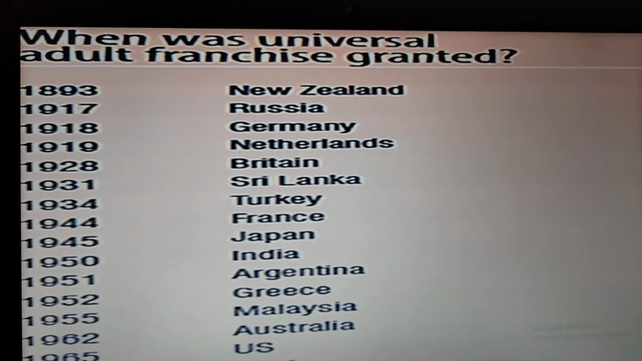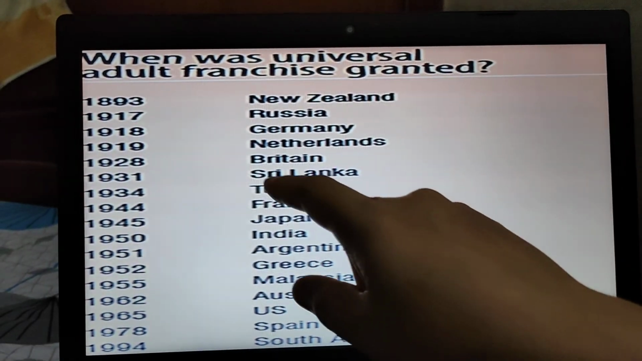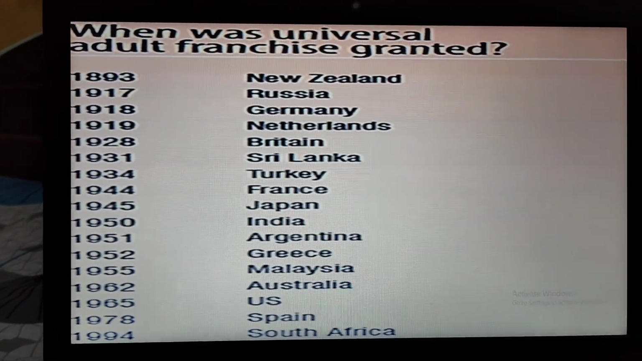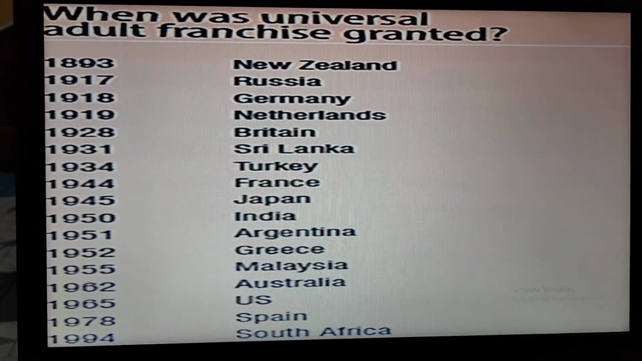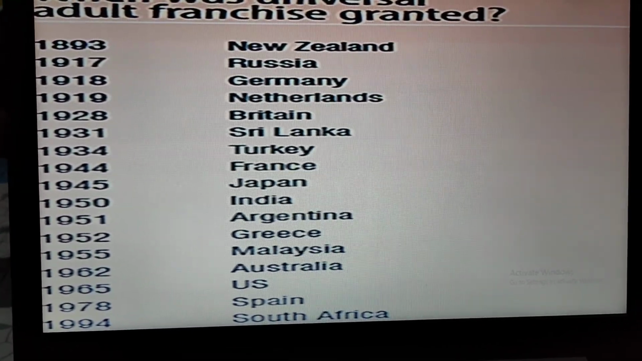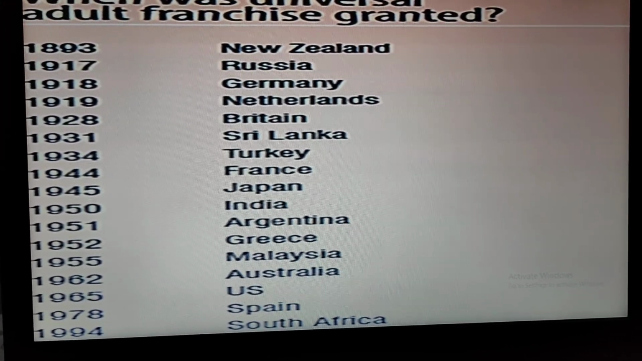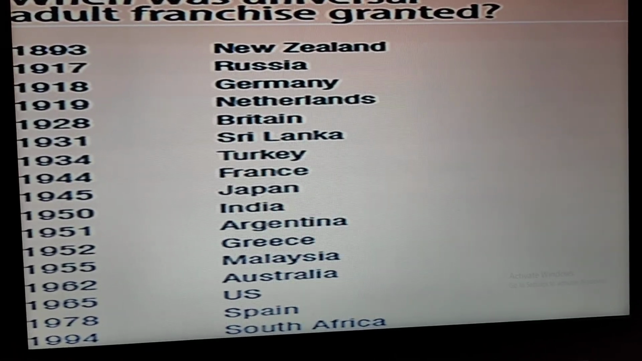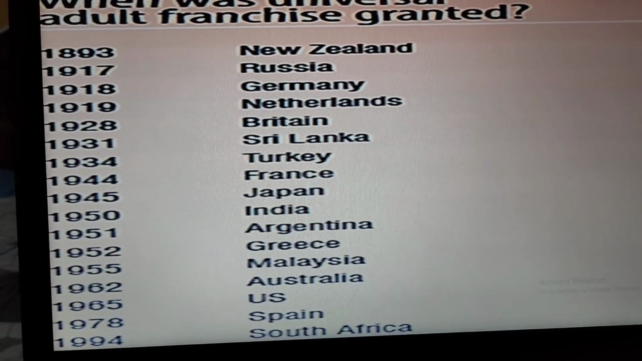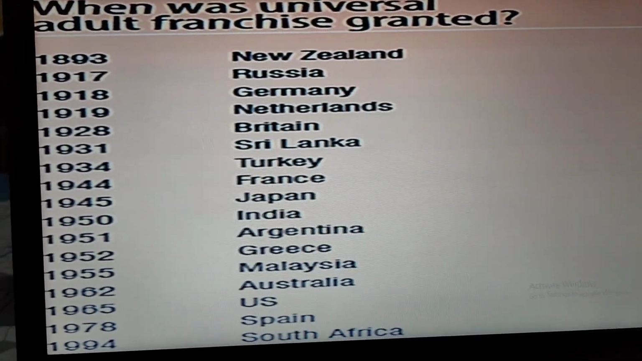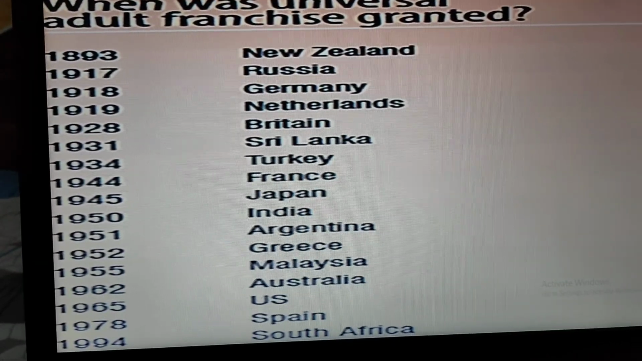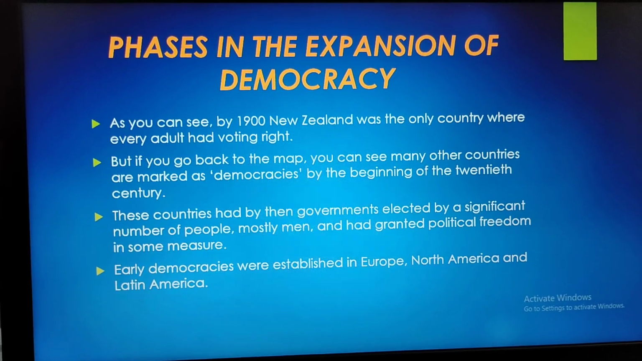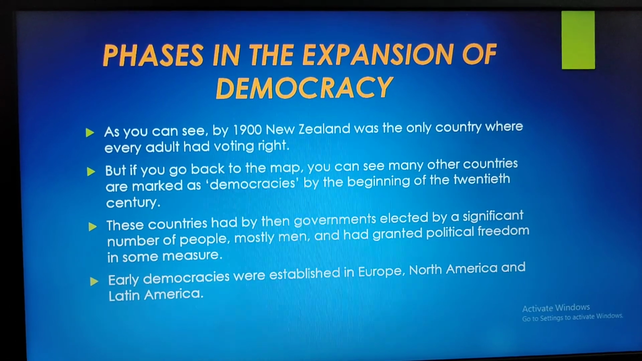Now, years and countries have been mentioned here. And what does this tell? It tells which countries have given universal adult franchise in which year. Like New Zealand was the only country which had properly given the right to vote to everyone, right? And if you compare it with the maps which we have seen, you will see the countries are democratic there, but universal adult franchise was granted much later. Now, as you can see, by 1900, New Zealand was the only country where every adult had voting right.